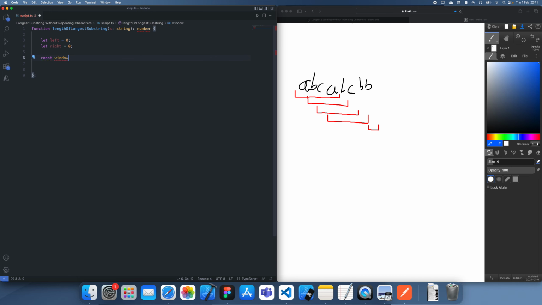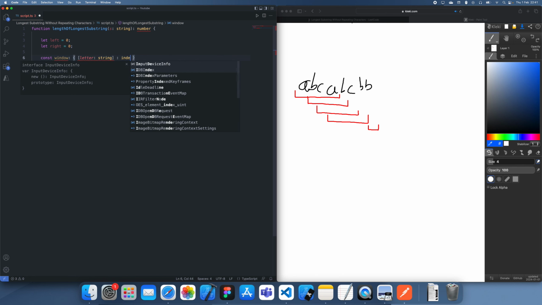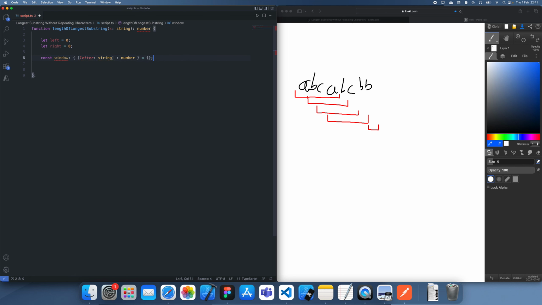We also need to keep track of the window we're currently in. So const window, this is going to be a dictionary. We're going to have the letter, which is a string, and then we're going to store the index at which this letter is in the string using a number. So this is keeping track of the window we're currently in, and we're also going to need to keep track of the maximum substring length, which we're going to return at the end. So initialize that as 0.